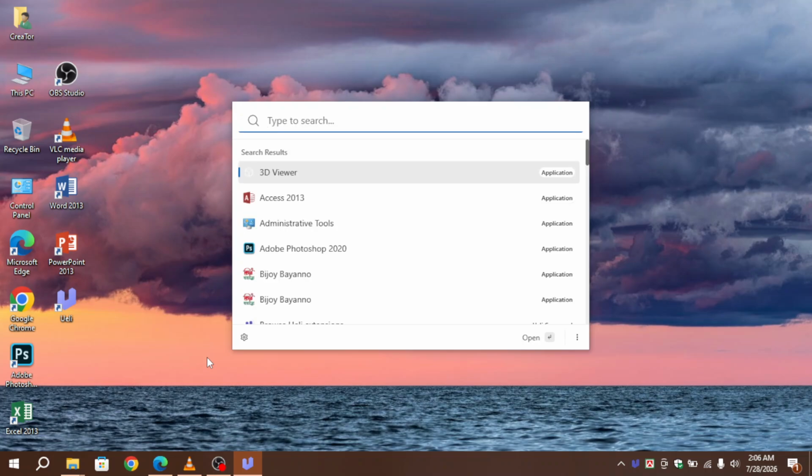Now click inside the search bar if needed and start typing the name of the application you want to open. You can type Chrome, Notepad, Calculator, or any other installed program. ueli updates the results automatically as you type.